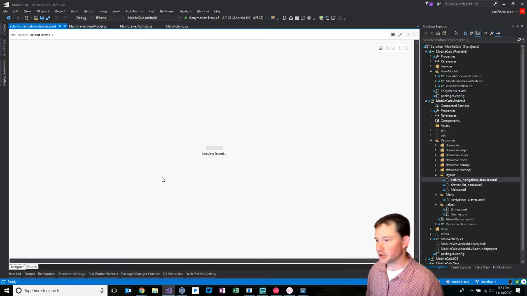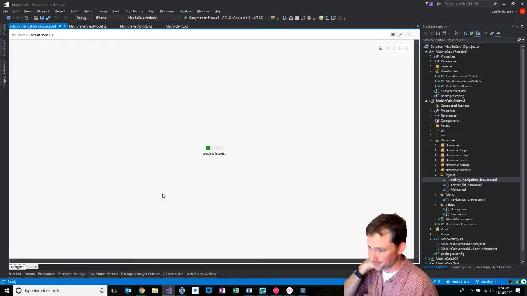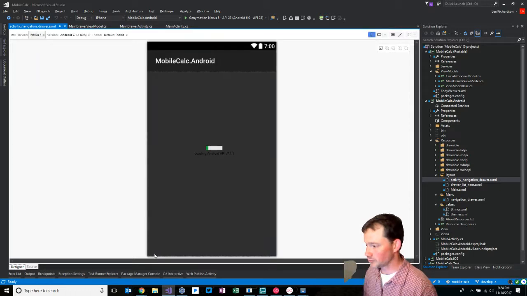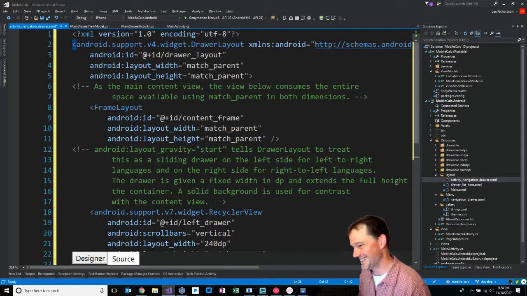Oh man, everything's going so slowly tonight. We're going to get there. We're going to get the navigation in, it's the key element here. Wow. Okay, yay. I just wanted to see the code. Here we go.